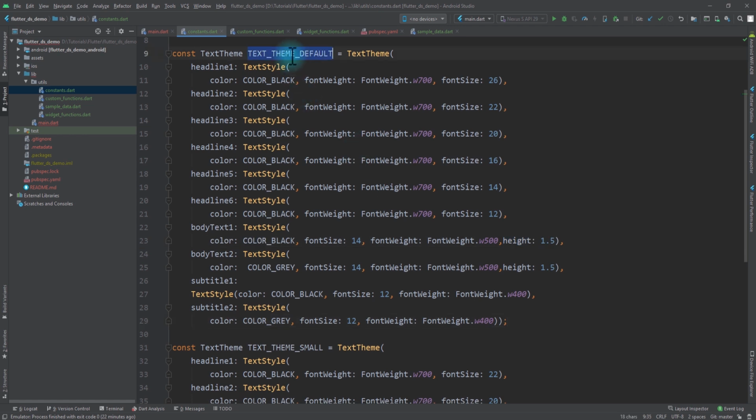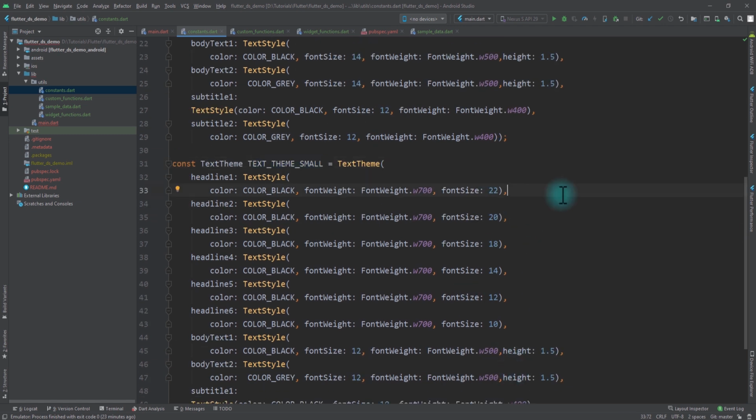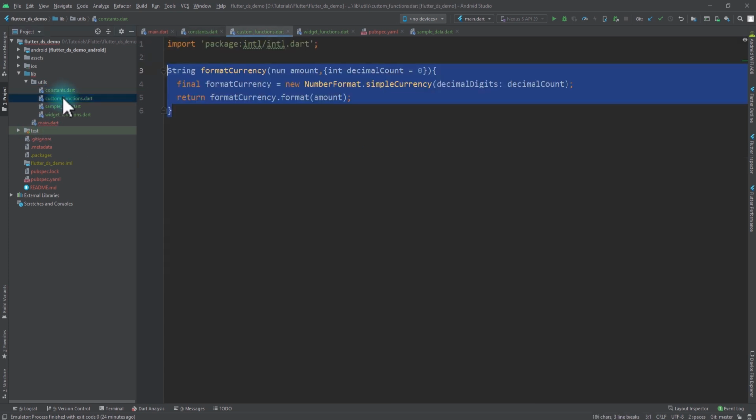Along with this default theme, we also have this small theme that is called text theme small. This small theme is just the same theme with small font sizes. The reason for adding this theme is to control the font size of the application on smaller devices. We'll take a look at how we can choose the text theme according to device size in this main.dart file. But first, let's take a look at this custom functions file.